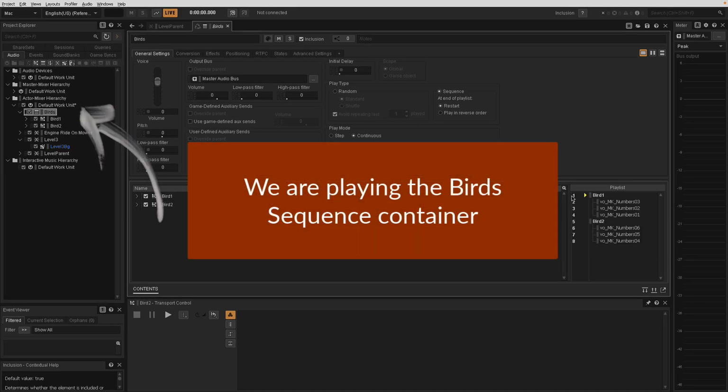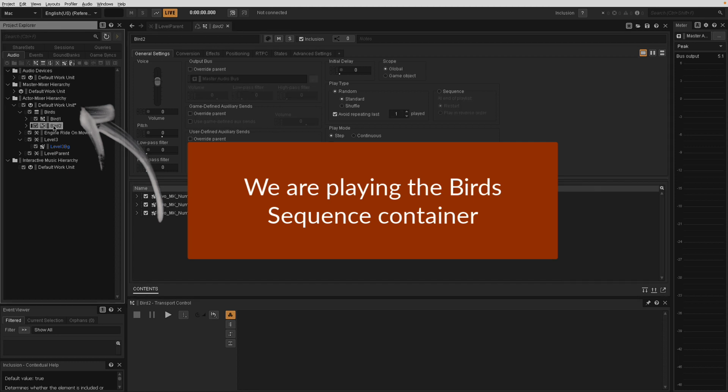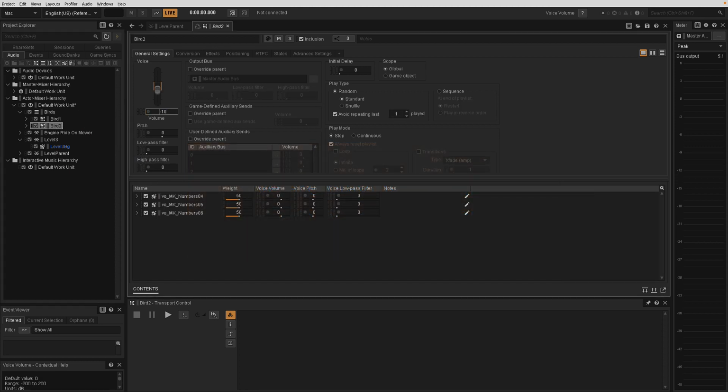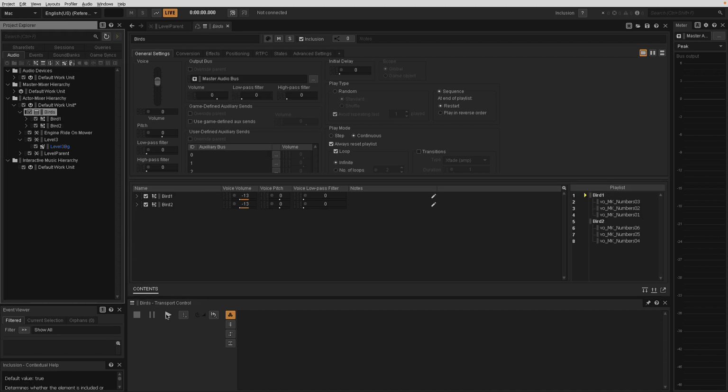So now we should hear, so I'm going to turn on this random as well. It's probably a little loud. 3, 5, 2, 6, 1, 4. And so now when we click on our birds, because we're playing in a sequence, and we can play at random as well.